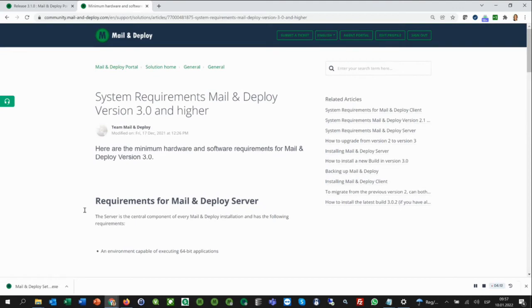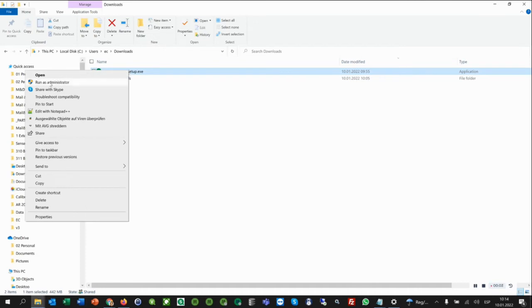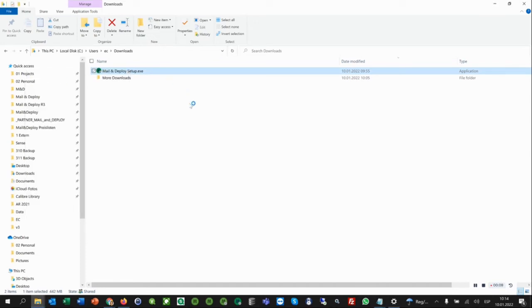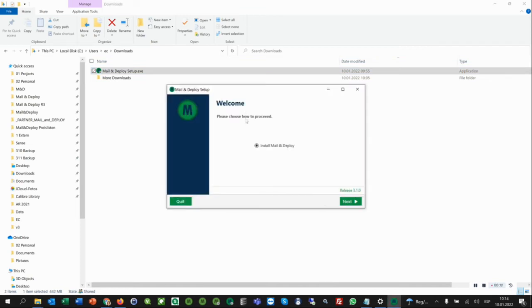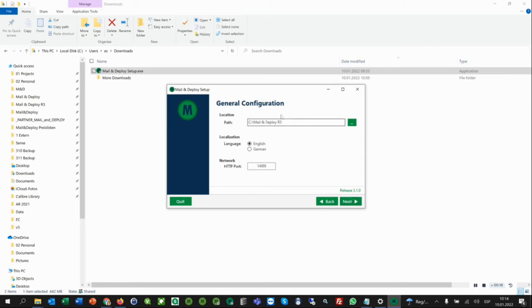Fine. Our download is ready now, and we are going to open the Downloads folder. Now we run the Mail and Deploy exe file as an administrator. The button Install Mail and Deploy is already checked, so we click Next. Read the EULA carefully and check the box I accept the end-user license agreement, then click Next. The general configuration with the path, the language and the HTTP port is already preset. Here we click Next.